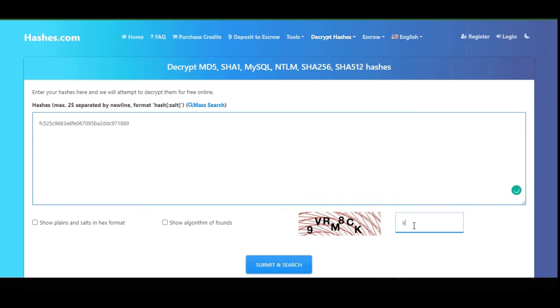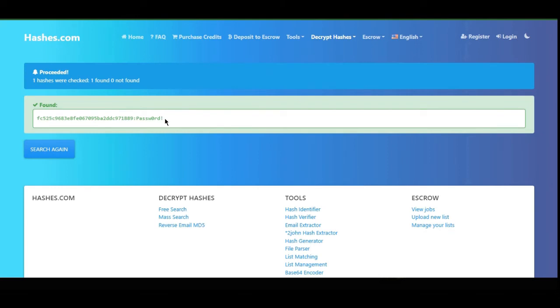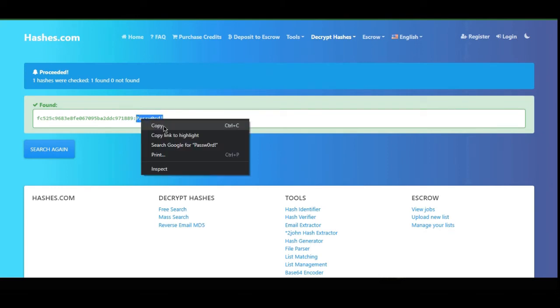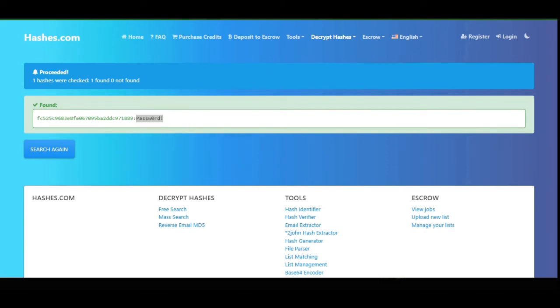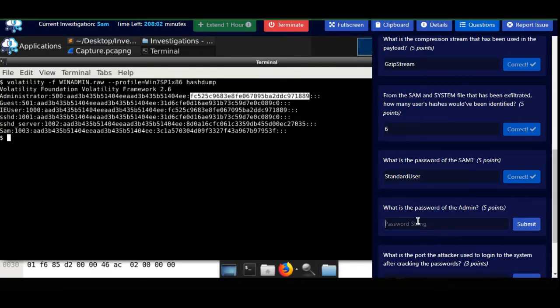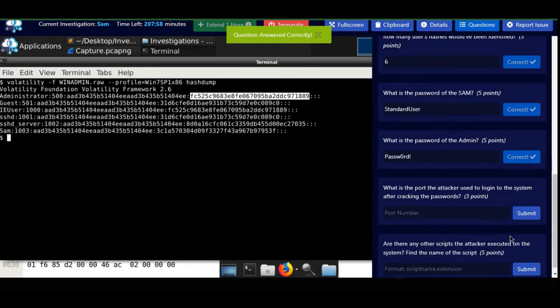Again captcha. This makes me nervous. I mistyped the captchas actually. Don't know why. Submit. Okay, cool. So the answer is password. Okay, pretty strong passwords, right? Submit. The answer is correct.